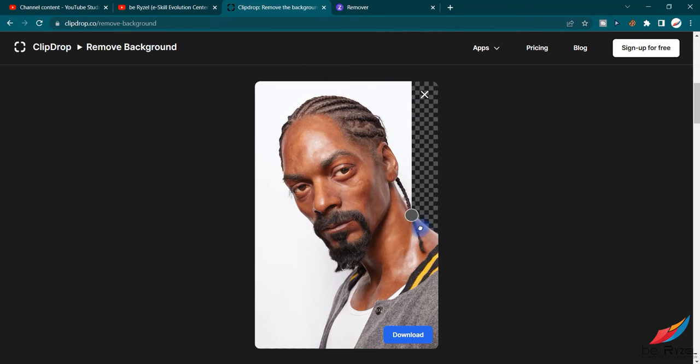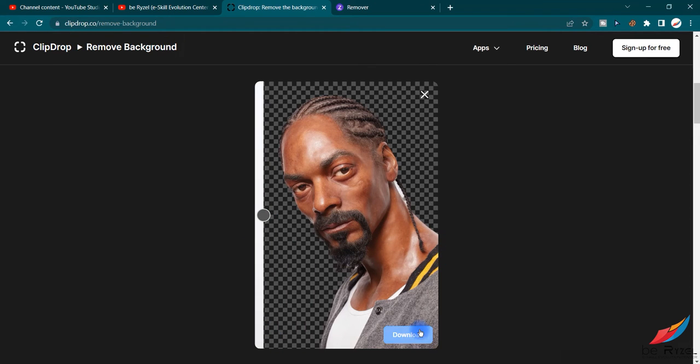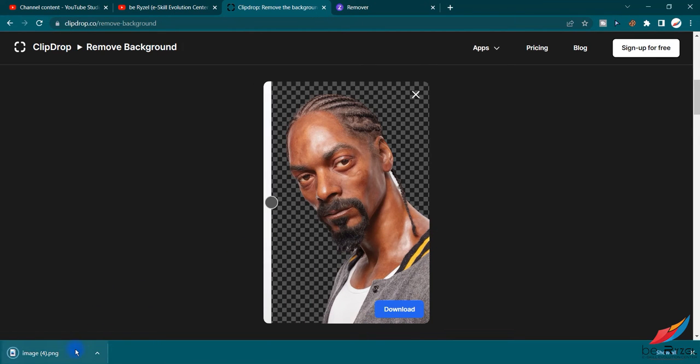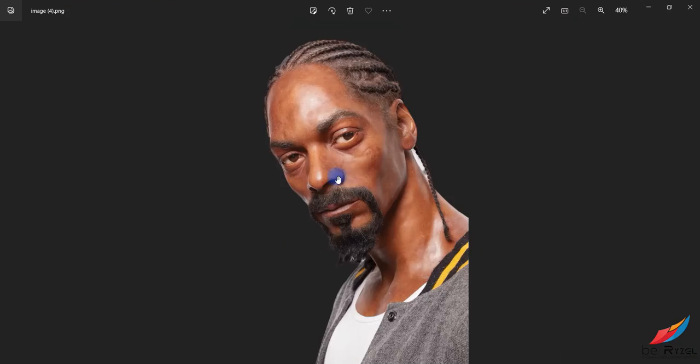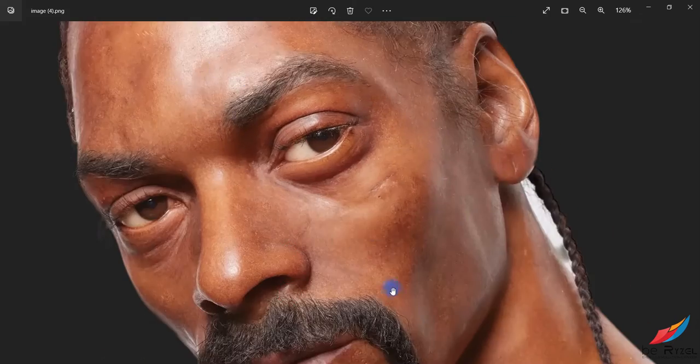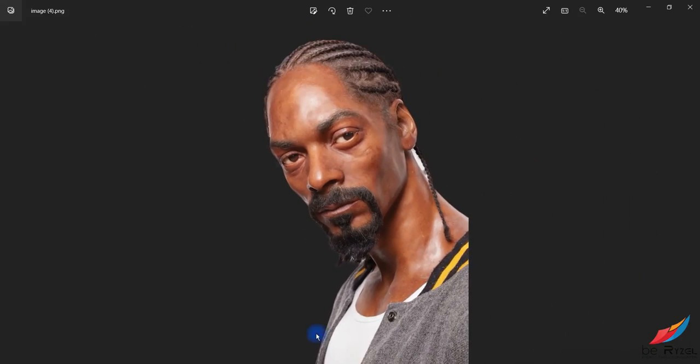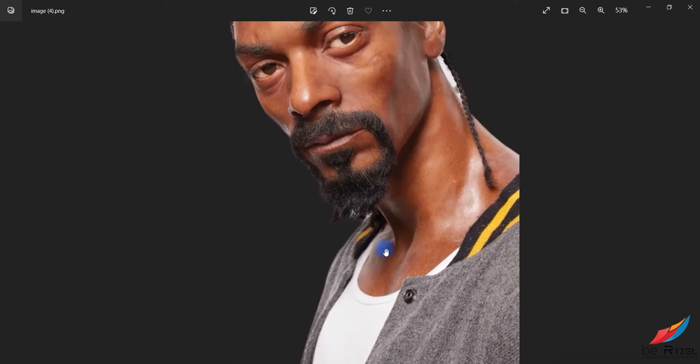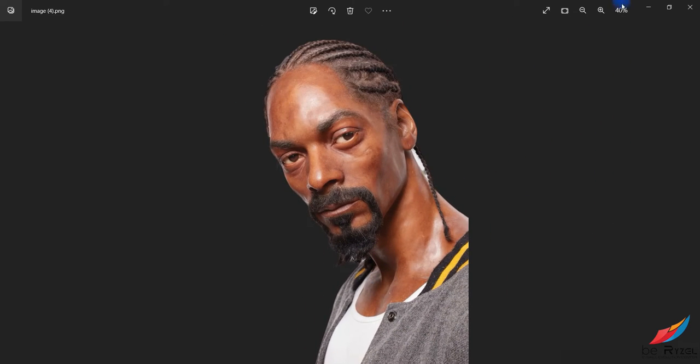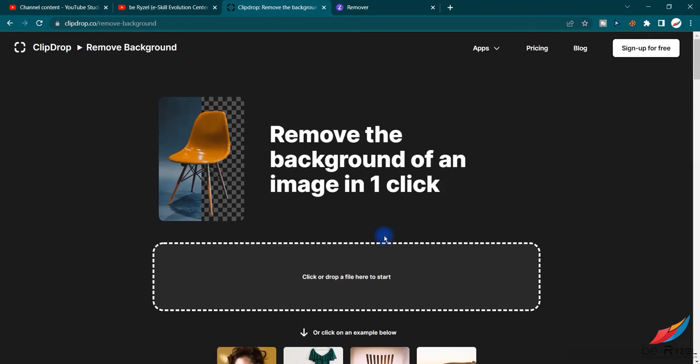You can see the before and after just by dragging it like this, and you can simply download it from here. It will not destroy the resolution of the image. You can see the resolution of the image has not been destroyed, and it's a very fine cutout of the image. Let's try another one.